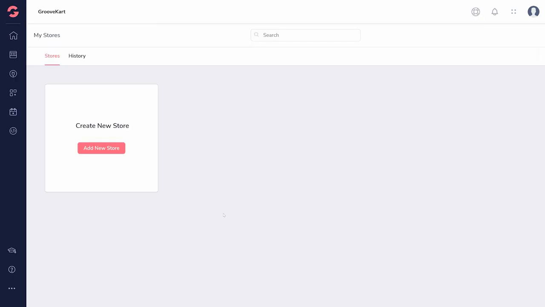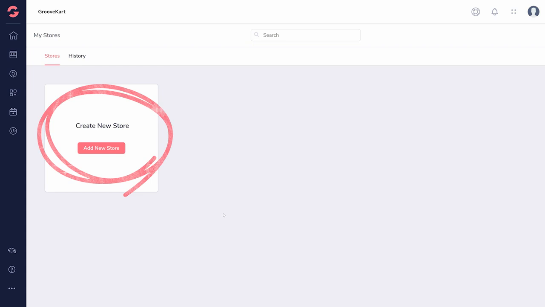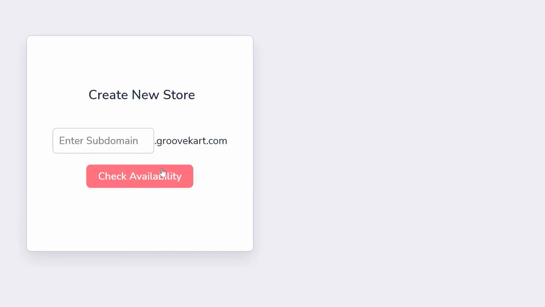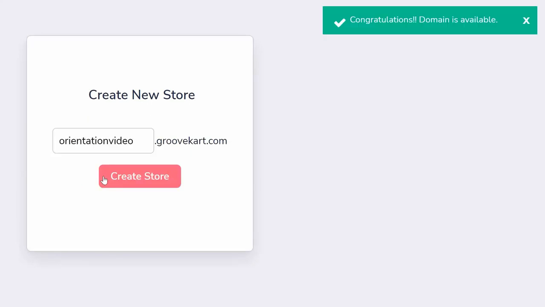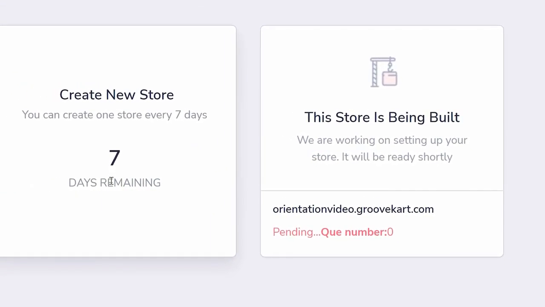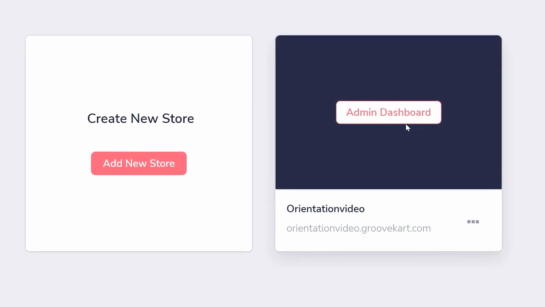Before you create a store, the GrooveKart dashboard shows Create a New Store, and the sidebar has the same options as the main dashboard of Groove. Click to create a store, choose a subdomain, check if it is available, and create your store. The system will create your store over the next few minutes. Once ready, click the thumbnail to access all the settings you need.